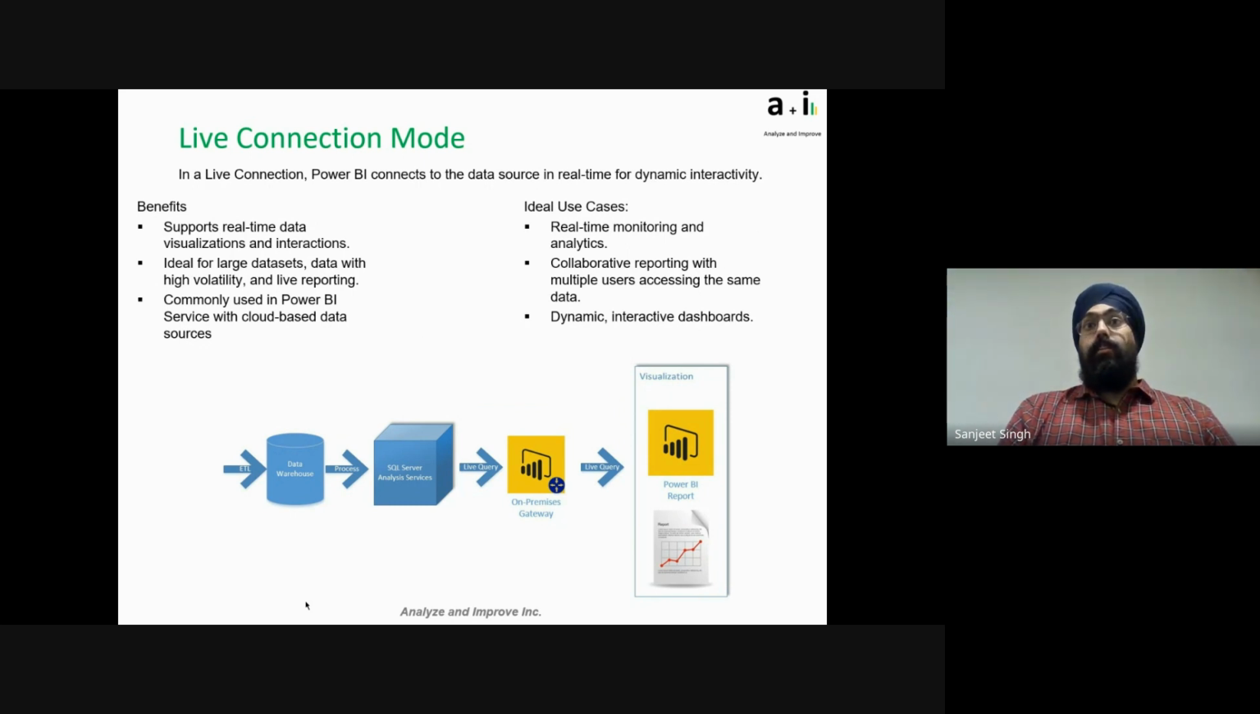What are the ideal use cases? Real-time monitoring and analytics, collaborative reporting with multiple users accessing the same data, and dynamic interactive dashboards.